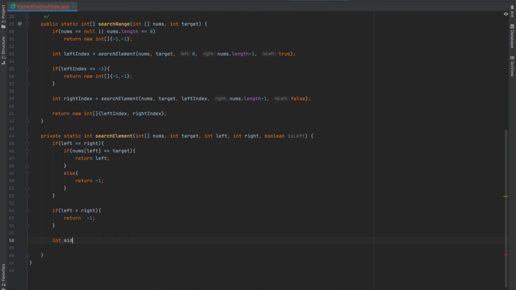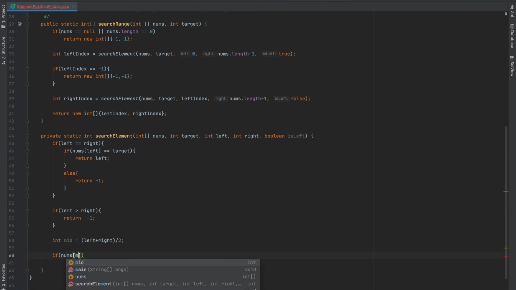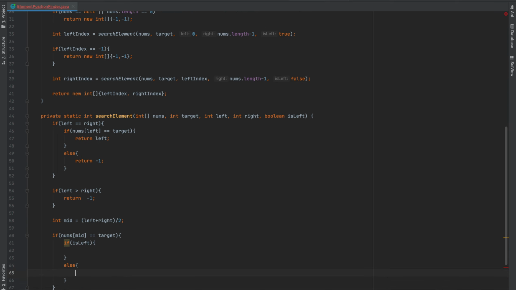Now let's start the logic for our binary search. Mid is left plus right by 2. Now I check if my mid element is equal to the target. In that case I'll basically check if I have to look on the left side, or I'll write some logic for the else block as well.